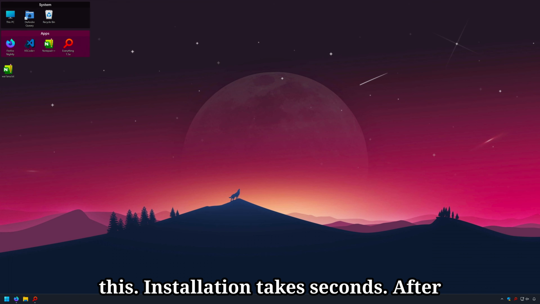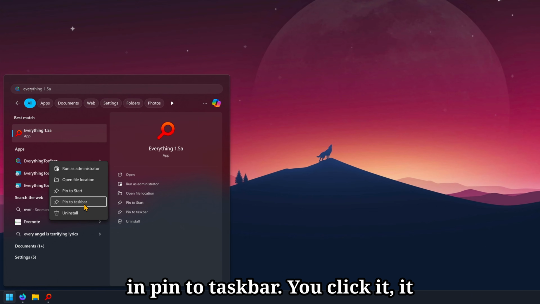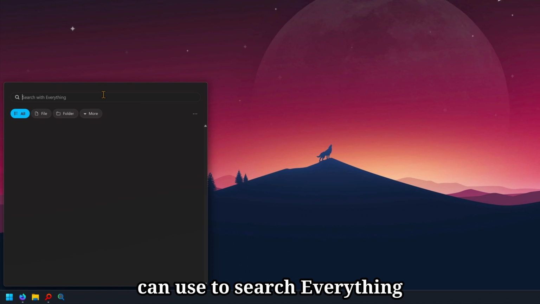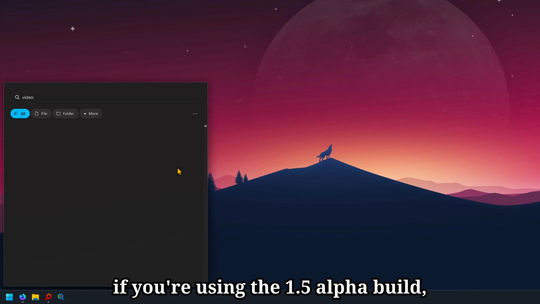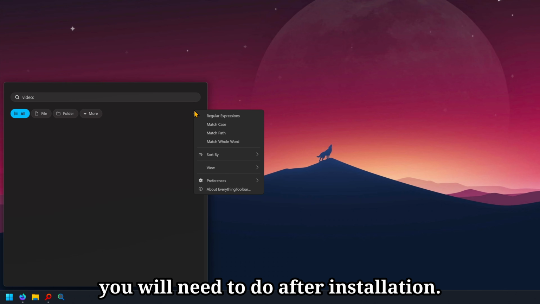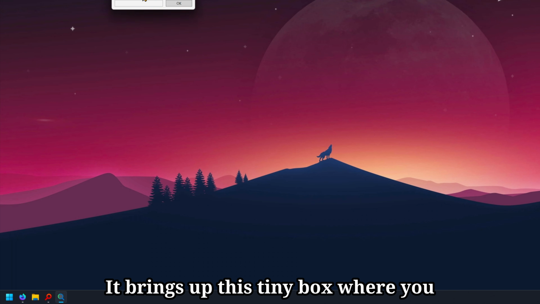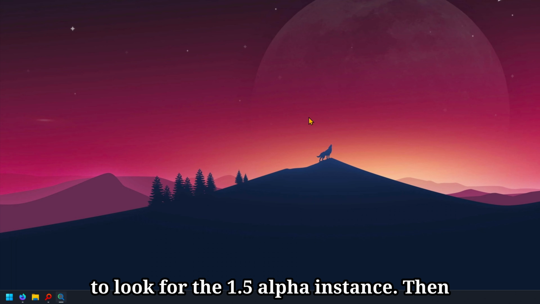Installation takes seconds. After installation, go ahead and search for Everything and pin to taskbar. You click it, it brings up a search box that you can use to search Everything with. So I can search for a video. Now, if you're using the 1.5 alpha build, there's an extra step you'll need to do. After installation, you want to go to Preferences and set instance name. Brings up this tiny box where you should enter 1.5a. This will tell Everything Toolbar to look for the 1.5 alpha instance.